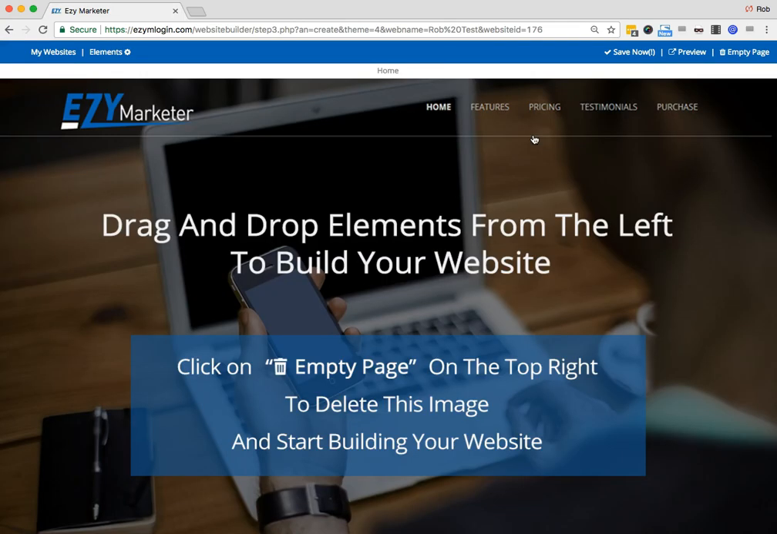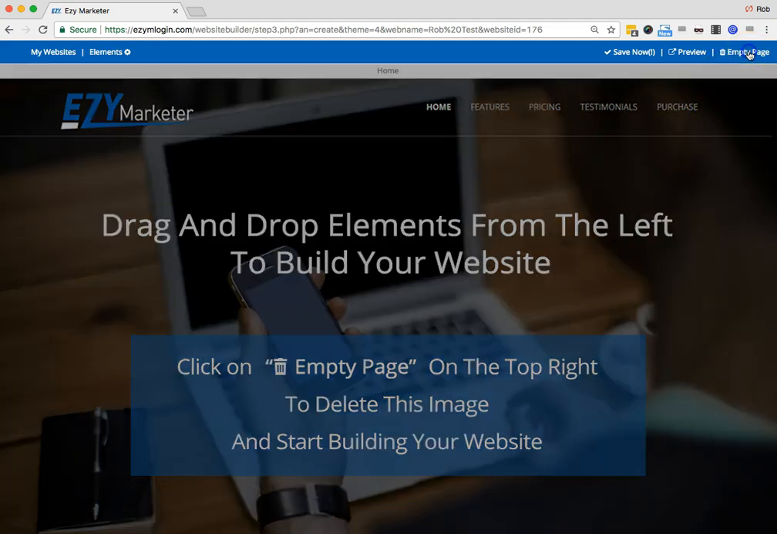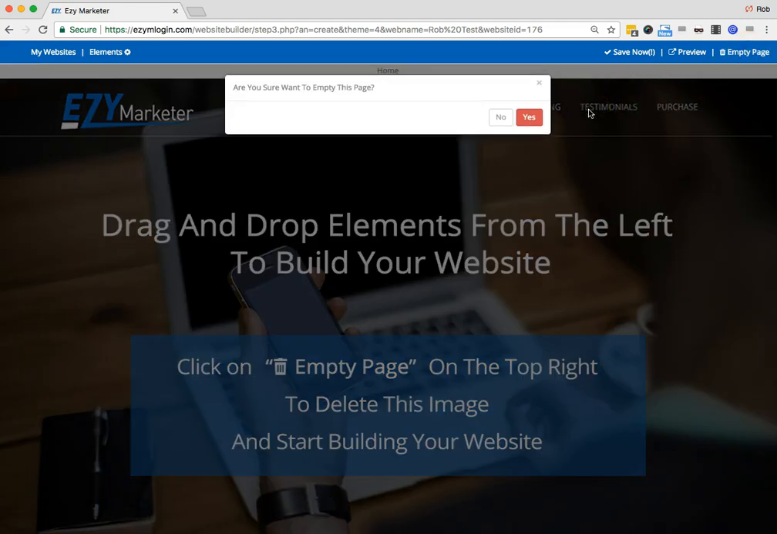There we go. So as it says here, we drag and drop the elements from the left to build your website. So up here is the elements up on the top left menu. The next bit is click on Empty Page on the top right to delete this image and start building your website. So up here on the top right, we empty the page. Are you sure you want to empty it?